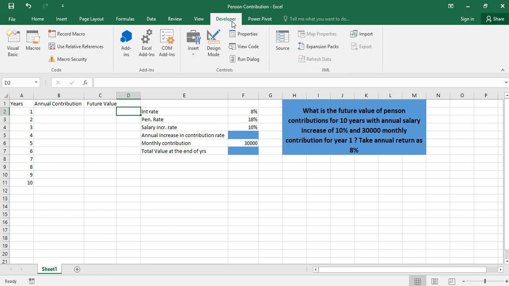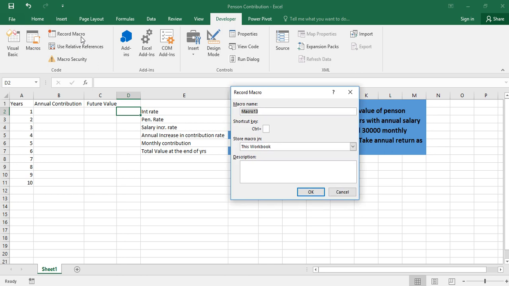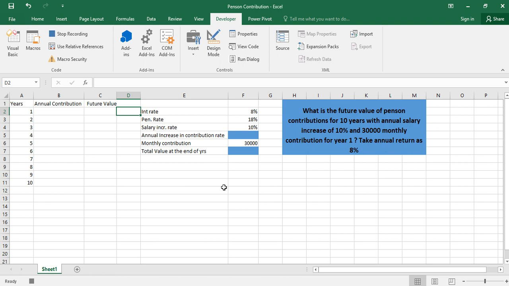I'm in developer now. Then click on record macro. Let me name my macro as pension. Let me create a shortcut key: Control Shift P, as in pension. Then click OK. Yeah, correct. Then I can start working on my question now.